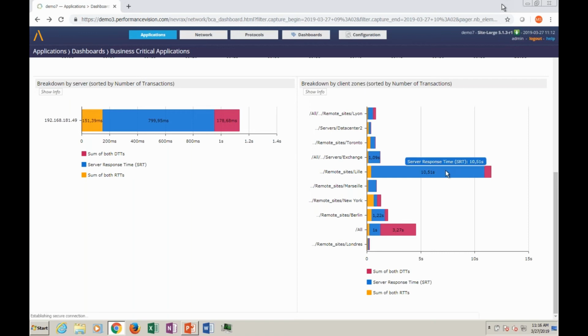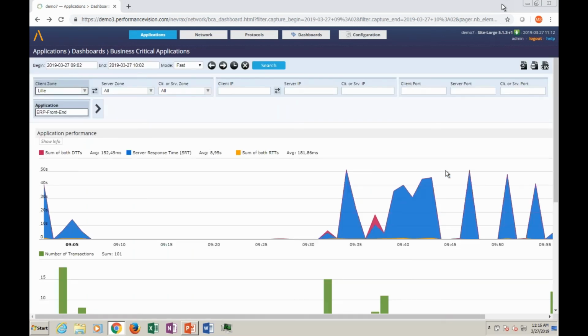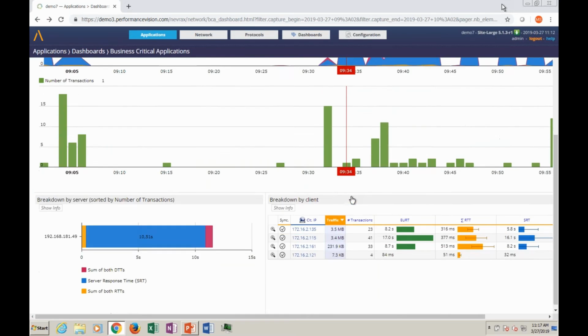And if I simply click on this, it's going to drill me in now just to those users in Lille, and again show us what those response times were as we build this filter out. PBX builds this filter for us. We can see that users in Lille were having close to 50-second response times, blue indicating again that this was server related.